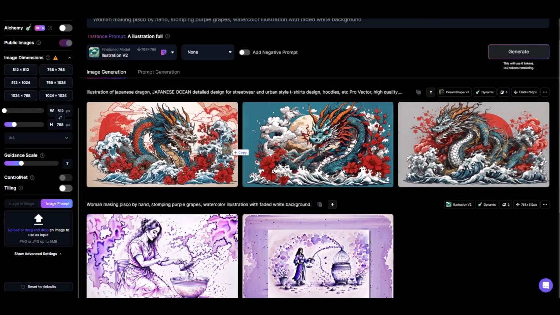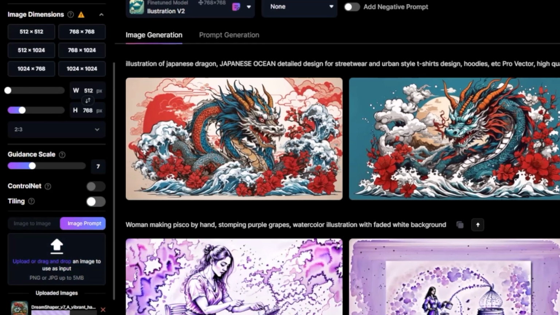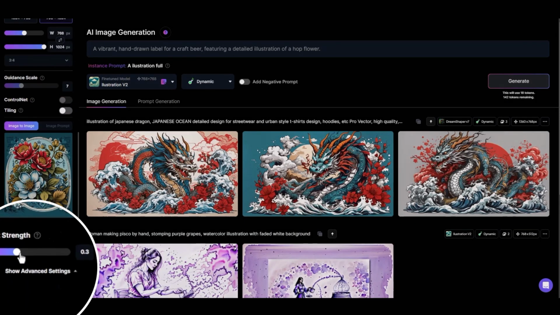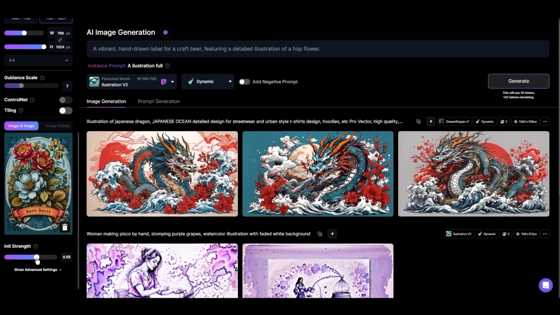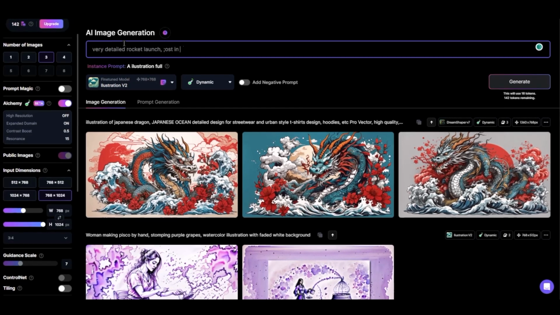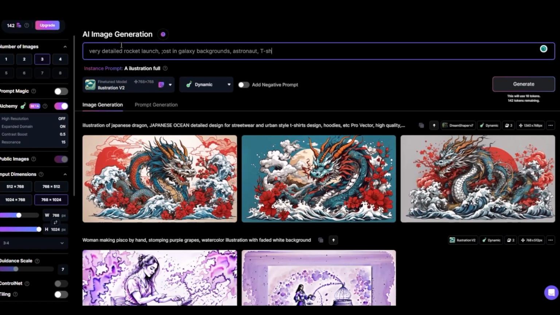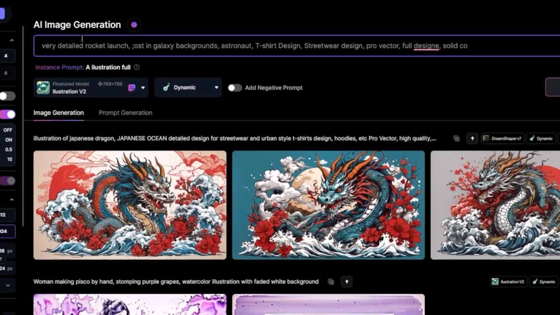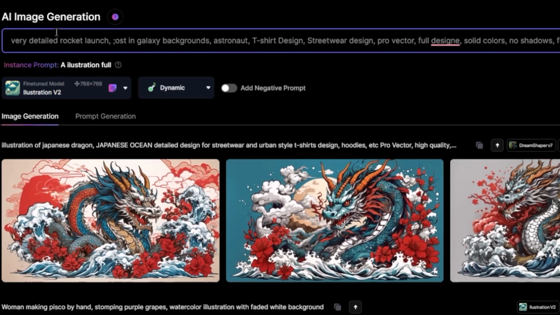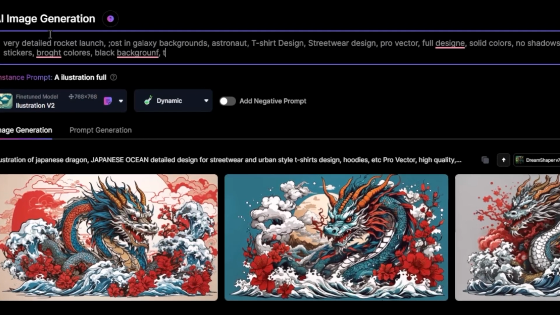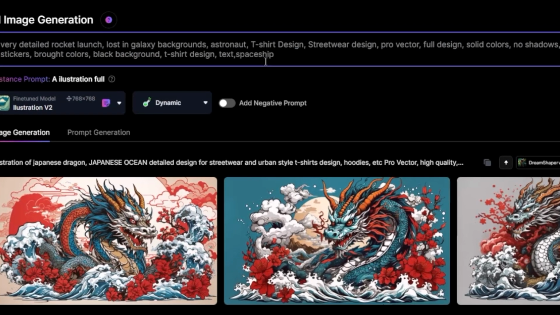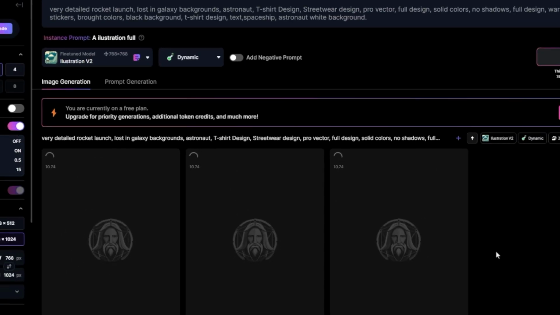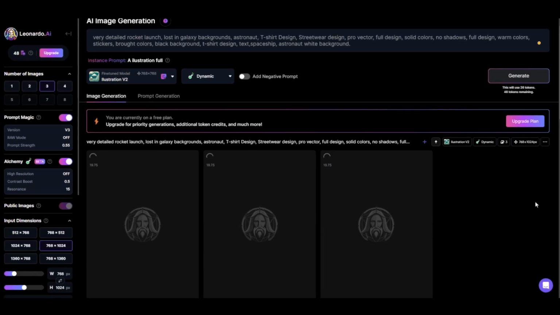So what you have to do is just simply drag and drop the source image or select use for image to image. Then set the strength to balance your creativity and originality. Enter a prompt like very detailed rocket launch, lost in galaxy background, astronaut, t-shirt design, streetwear design, pro vector, full design, solid colors, no shadows, full design, warm colors, sticker, bright colors, black background, t-shirt design, text, spaceship, astronaut, white background. Then watch the magic unfold before your very eyes.